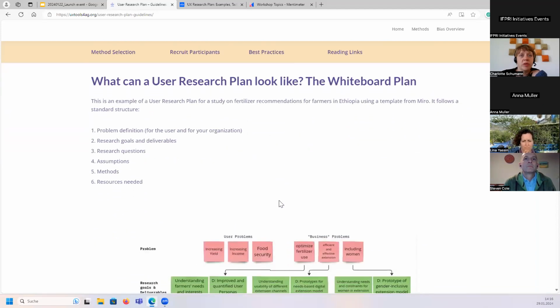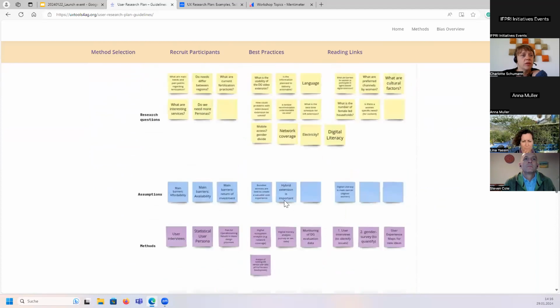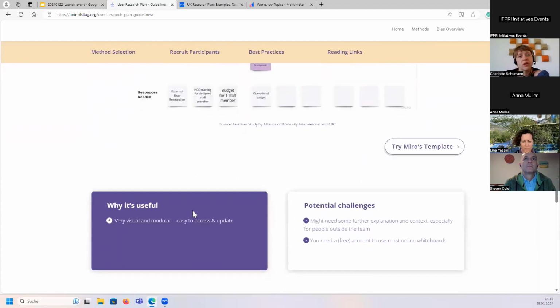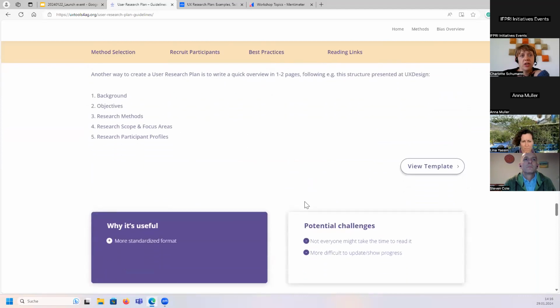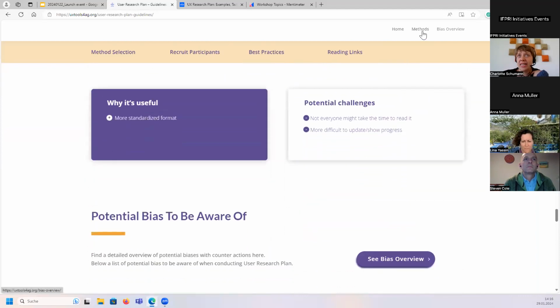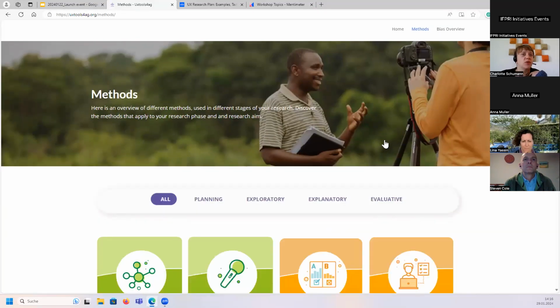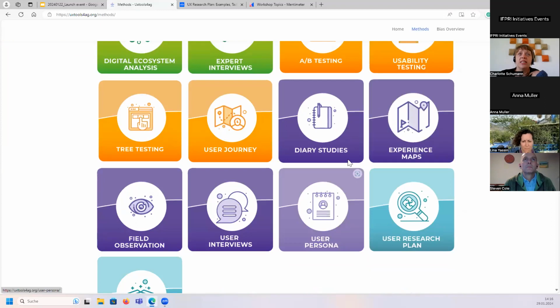It can be a whiteboard plan. You can see an example here. And we give you pros and cons of this format. But we also show you what a Word document user research plan could look like and what would be an interesting structure for it. But let's say I've written my research plan now, and I'm going to hand over to my junior researcher, Aline, to check out the method that's also really researched for a lot in the CG, the famous user persona. And I hand over to Aline and say, please help me create one.